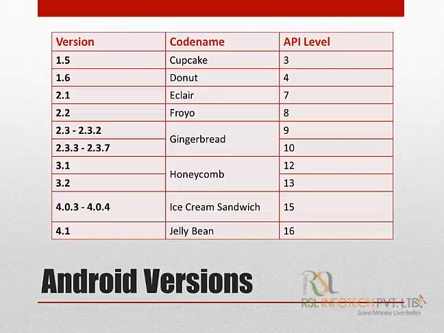We will be developing with 2.3 which is Gingerbread. Gingerbread is the code name for version 2.3 and we will be using API level 10 for this course.